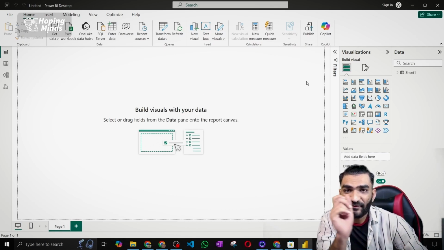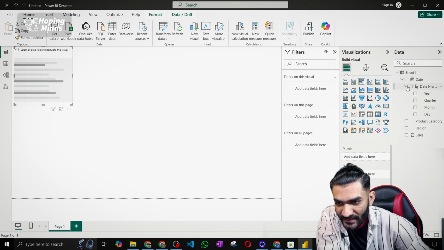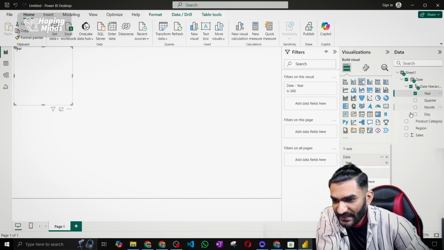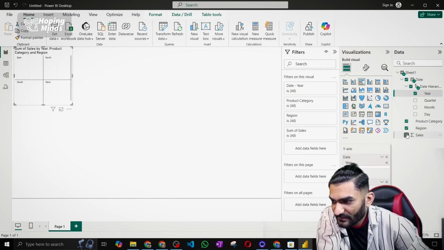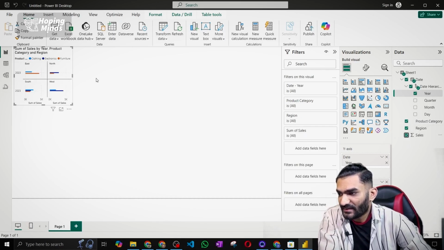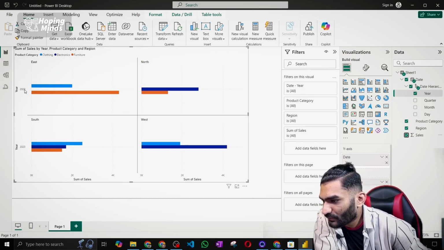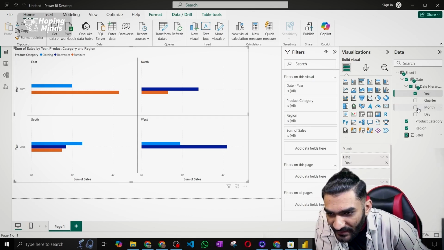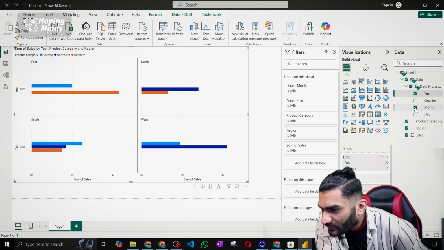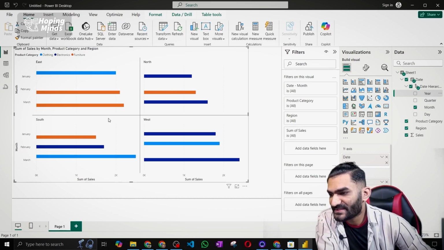Now I have to place certain graphs. Let us place this clustered graph, and over here let us select year from the date, and region, product category, and sales as well. So this is my chart ready with me. It's 2023 only, so maybe not year, let us select month and not year. Okay, we have this data ready with us.